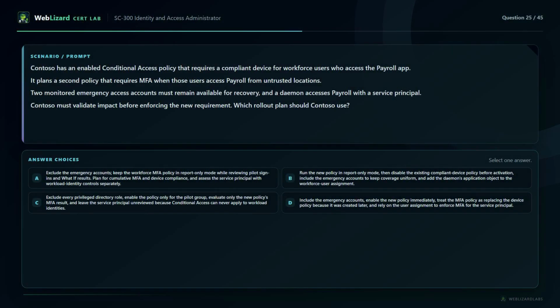Question 25 of 45. Select one answer. Contoso has an enabled conditional access policy that requires a compliant device for workforce users who access the payroll app. It plans a second policy that requires MFA when those users access payroll from untrusted locations. Monitored emergency access accounts must remain available for recovery, and a daemon accesses payroll with a service principal. Contoso must validate impact before enforcing the new requirement. Which rollout plan should Contoso use?